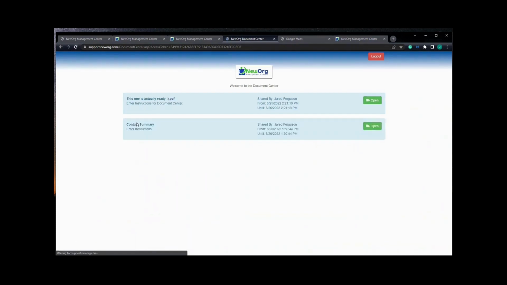Moving to the client document center on this side, I've shared a few forms here just as an example for the training. This is what the client would see after they've received the email or SMS text message with a secure link. We have our instructions displayed for each document. We indicate who it was shared by, how long it's available, and when it was shared. Today, we'll go ahead and look at the PDF document.